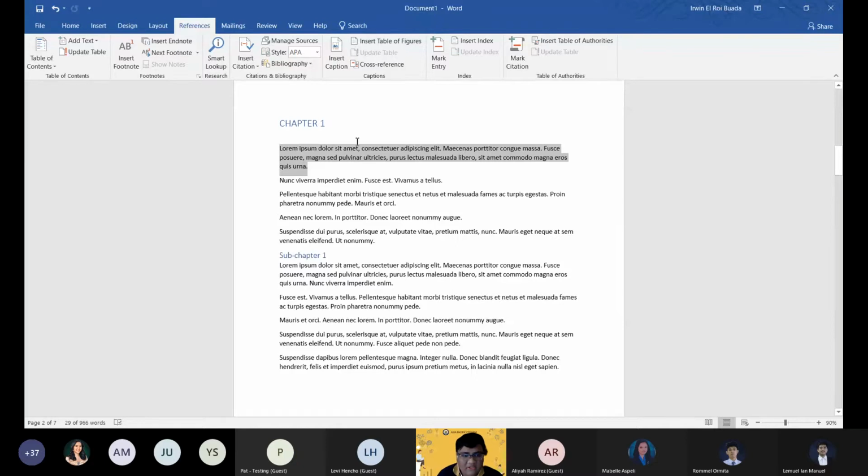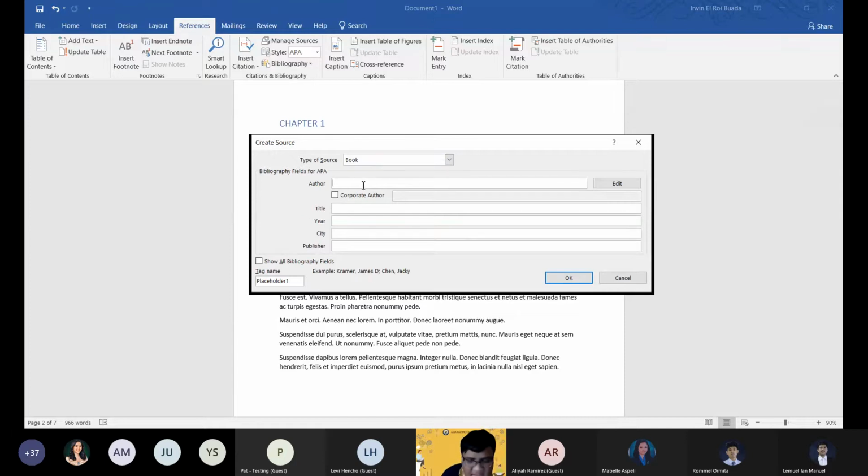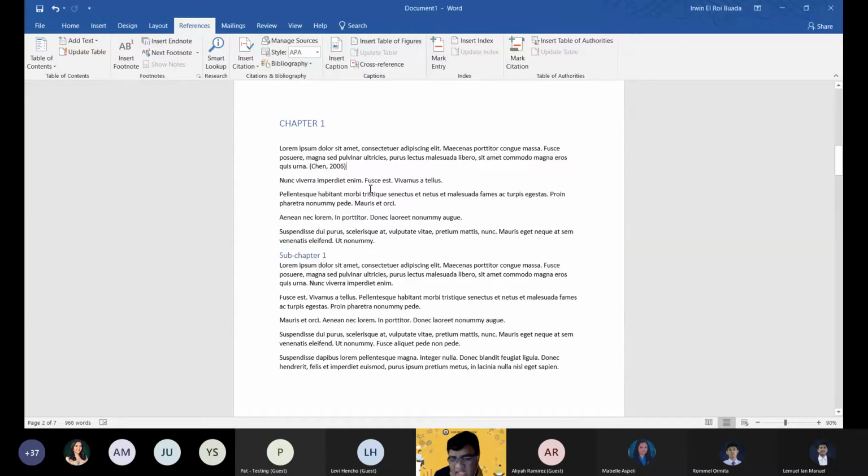So to do that, insert citation muna tayo, add new source. Once again, nasa references tab tayo sa ribbon natin dito sa upper part ng Microsoft Word. Then may lalabas na window na mag-a-ask you to fill up some form. So for example, yung source natin is a book. Then we'll write the author. So I will just follow kung ano yung example na binibigay niya sa akin. So Chen, Jackie. Title is How to Write Biographies. Year 2006, City, Chicago, Publisher, Adventure Works Press. Then once I click OK, yan, gumawa siya ng inline citation dito. Si Chen, yung ating author, and yung year of publication is 2006.